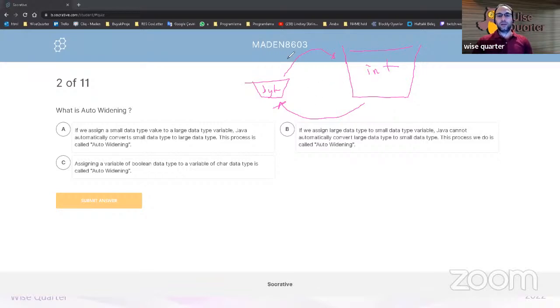When you go in this direction, it is completed and processed automatically. Because of that, it's called auto widening. If you go in the other direction, integer to byte, you have to force the system. Because of that, it is called implicit narrowing. So let's check the question's options now.